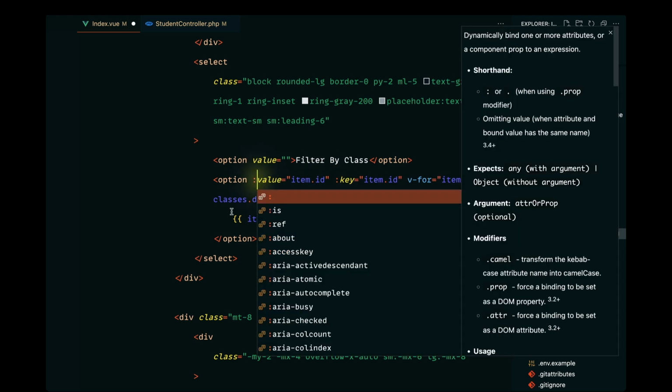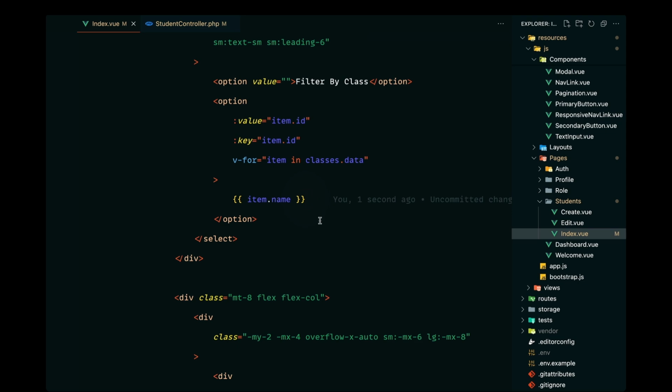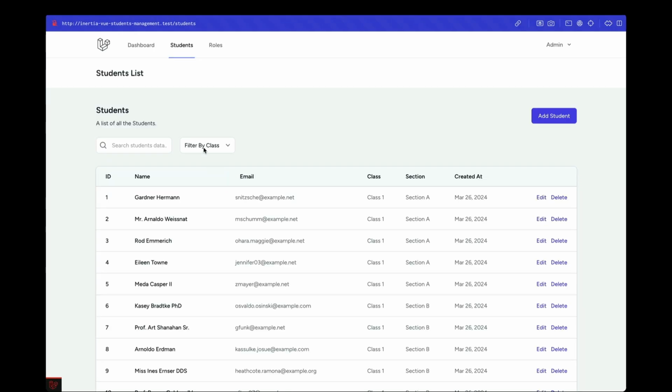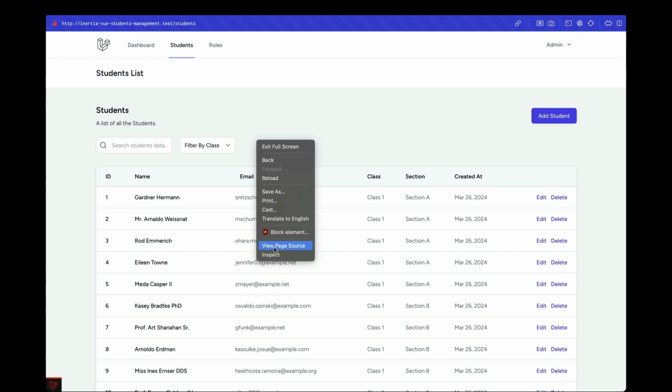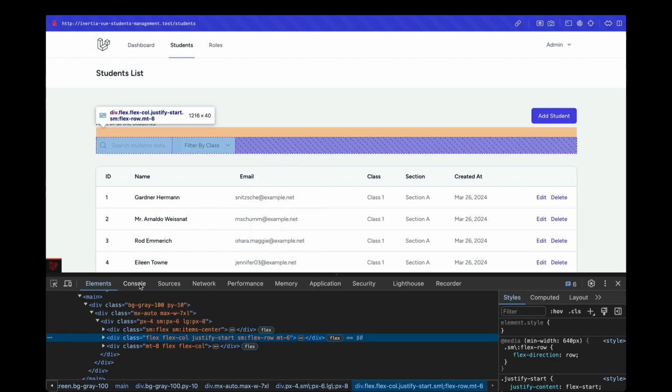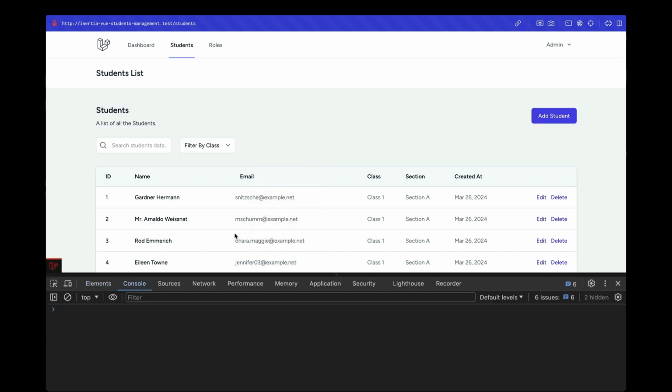So I'm going to pass the colon. Okay, let's save that, and we have some errors. So what happened? Okay, let's reload, and everything seems to work fine. Let's open up the inspector and let's open up the console. Okay, we don't have any errors.